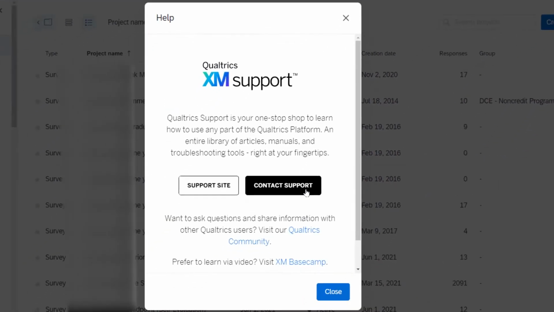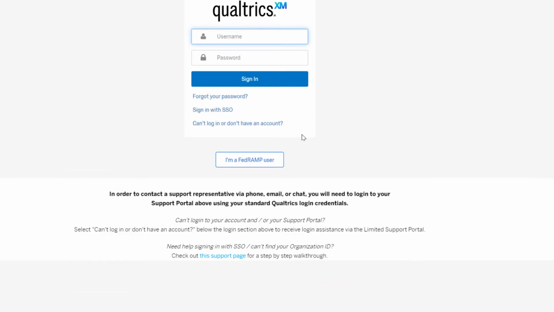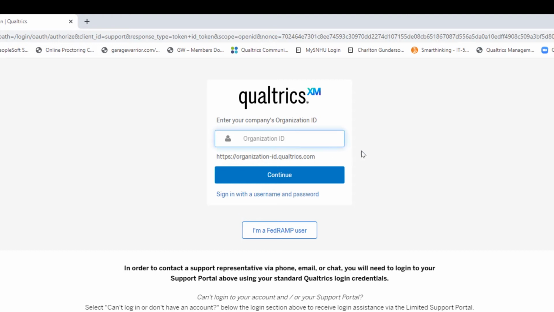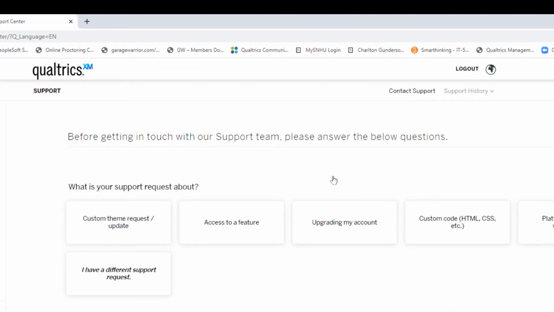And let's click Contact Support. Here we need to sign in with the SSO. Here they're looking for ND state. And hit Continue. From here you can pick what part of the Qualtrics support you need help with.